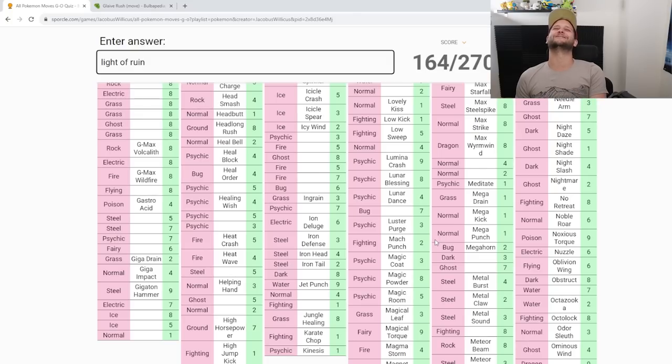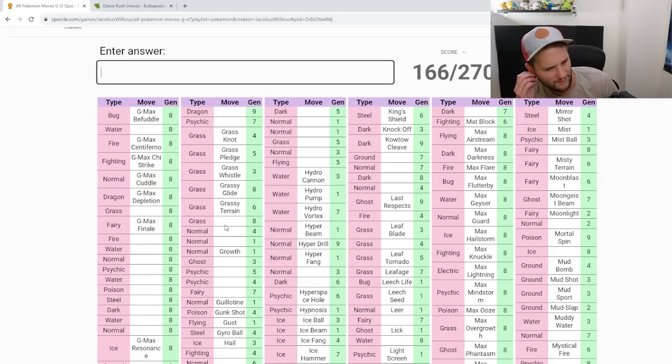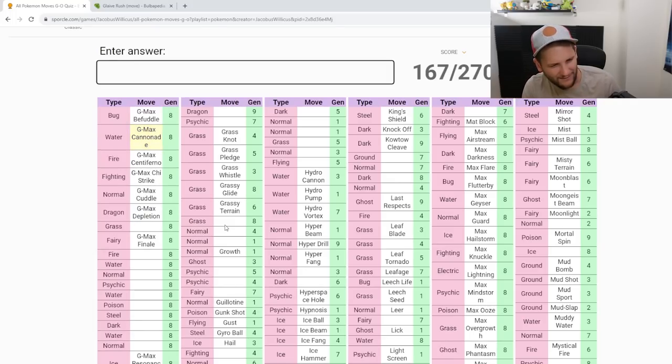What is stupid Ultra Necrozma's move? Light of 1,000 deaths or something, you know? Well, Jump Kick is here. Yeah, Jump Kick is that Gen 1 move there. Let's see if I can think of any more G-Max moves. What is the Pikachu one? And then the Eevee one. The G-Max, isn't it like Cuddle? Yeah. G-Max Cannonade? Yeah. Vine Lash is the other one.